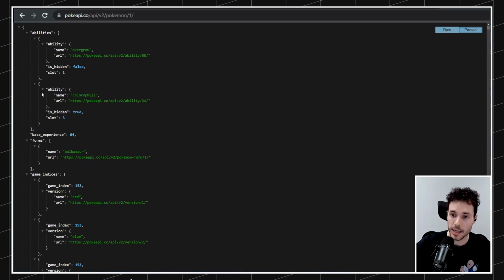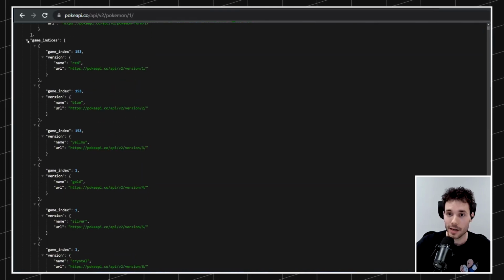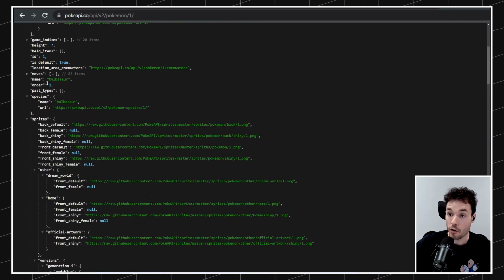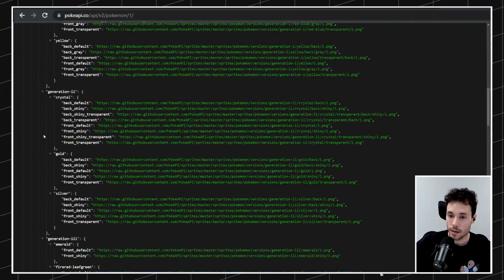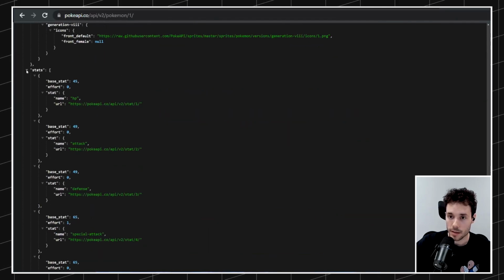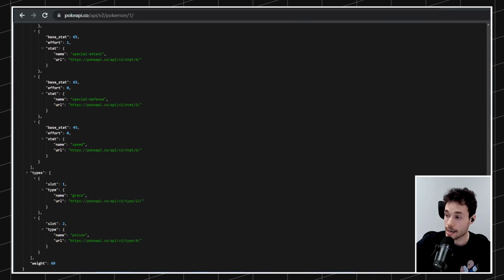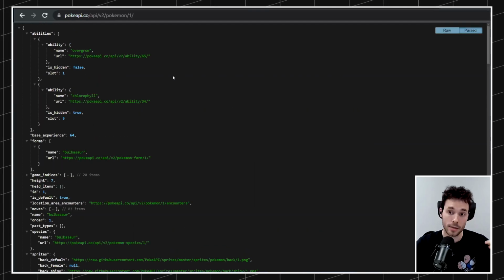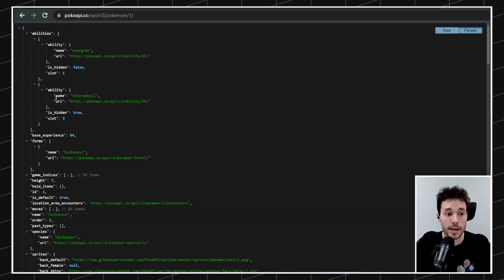We can retrieve abilities, we can retrieve forms. Game indices, probably we don't need it, but the moves that it has, the name, the order, sprites in case we want to get pictures from it. And I think we can get stats also, types, and the weight. So I think that today we can grab this information and display it in Webflow.